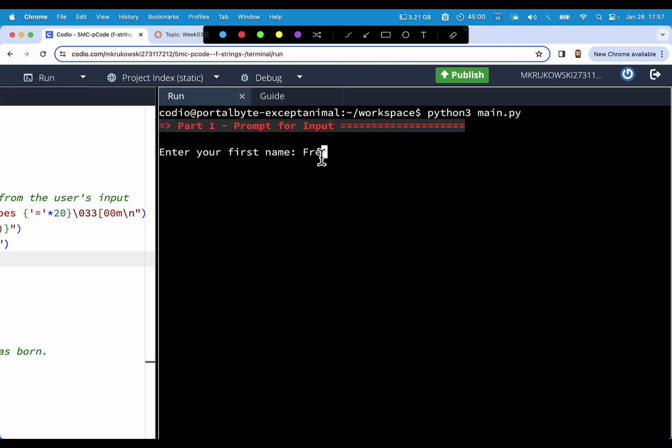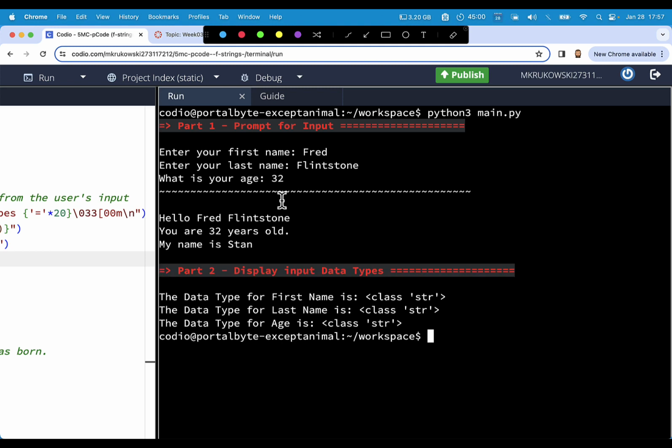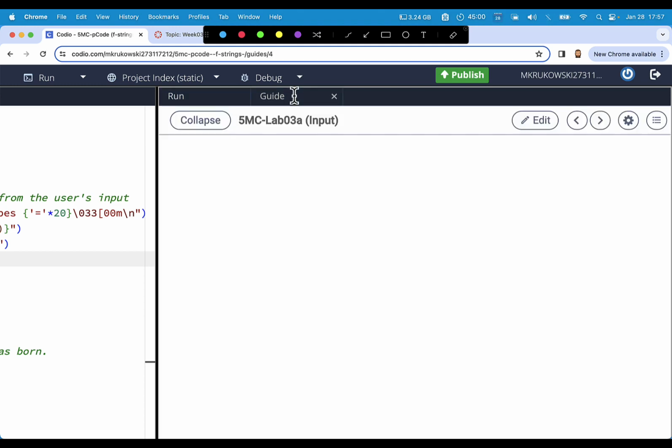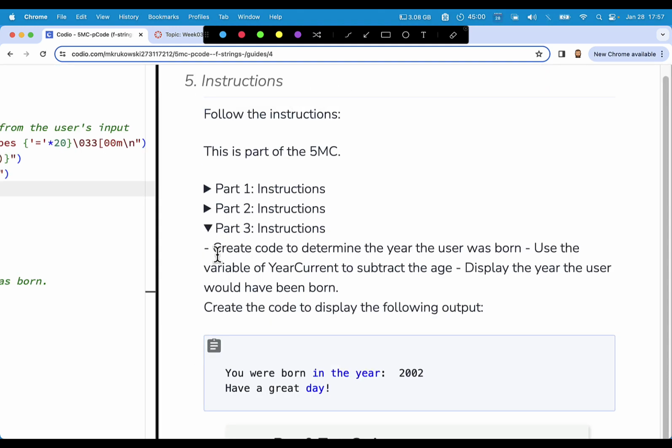Run. So we'll do Fred Flintstone 35. So that was part 1. Part 2, and a couple things to notice, that everything is going to be of class string. Because if you remember from the introduction to this topic, by default it's going to save things as a string. So now let's take a look at part 3.